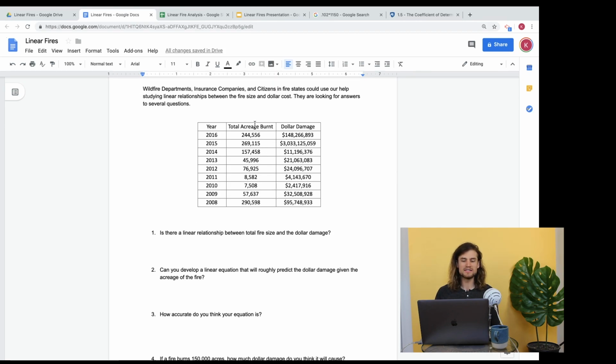First thing we're analyzing is the total acreage burnt and the dollar damage of the fire. So the total acreage burnt, you know, that's the size of the fire, how many acres of land were burnt. Dollar damage, that's talking about how much cost to the citizens and government, I believe, of California did that cost, you know, so firefighting efforts, property damage, everything, how much did it cost?